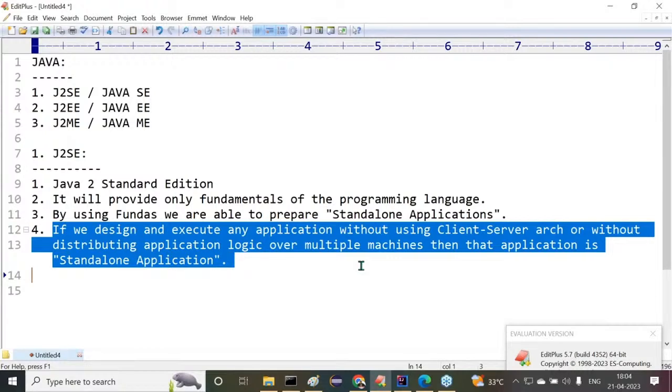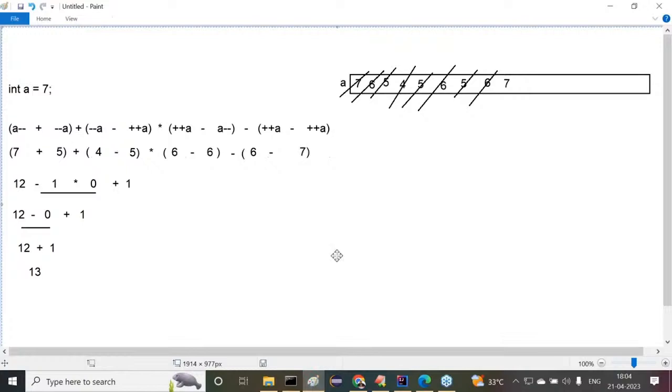Then that application is called what? A standalone application. It means that my entire application I have to write and execute within a single computer. Indirectly, what I'm telling is that my complete application I'm going to provide within a single computer. Are you able to follow or not? See this, I want to give a simple diagram here. Now try to understand this diagram.